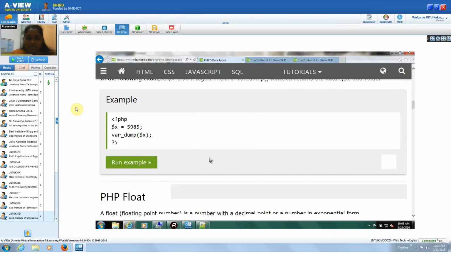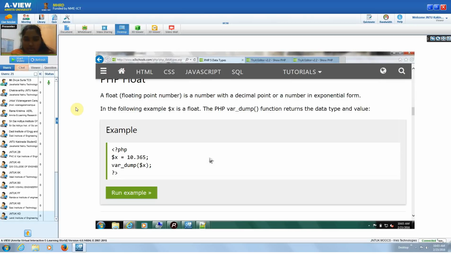Float also you will have this dot 10.365. This will be declared like this, a float type variable.